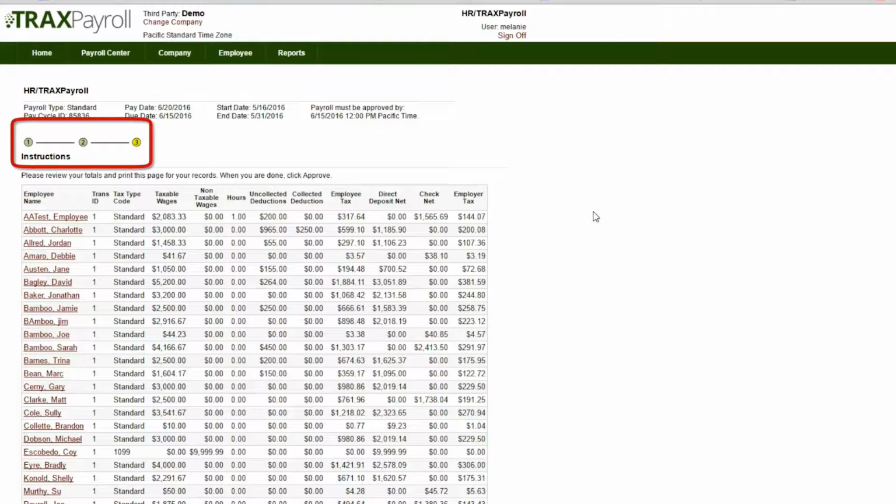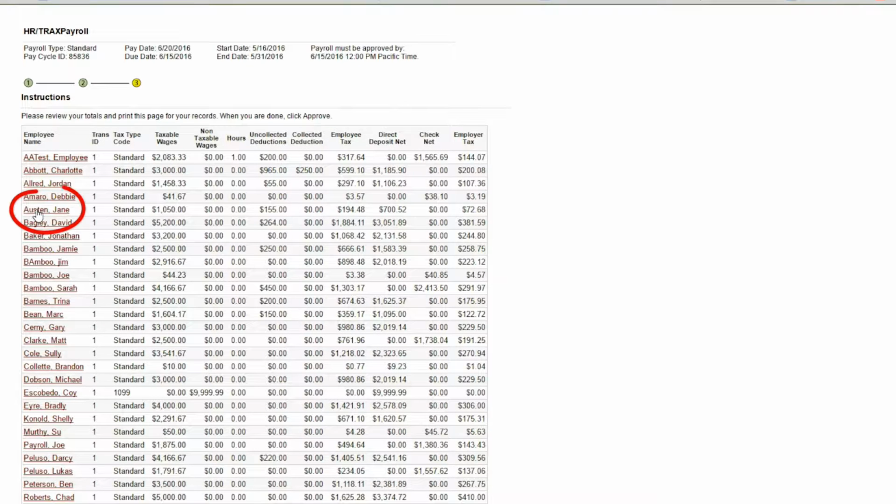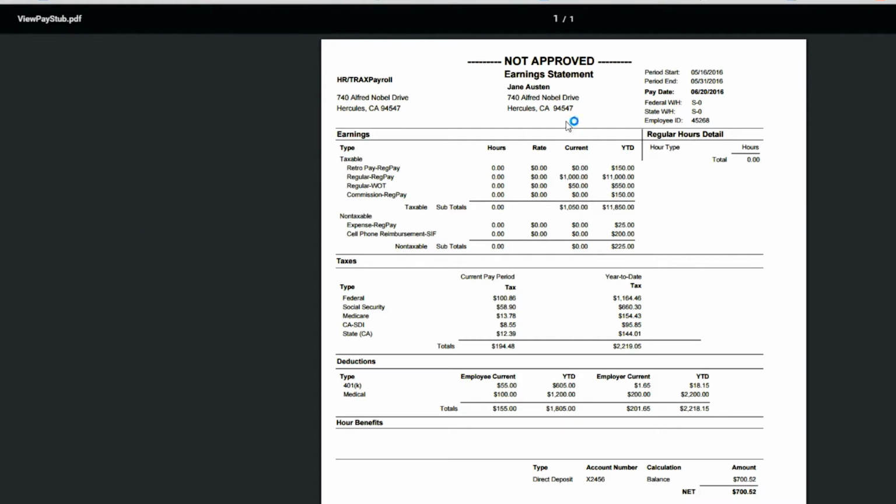This is a real-time calculation engine and will automatically bring you to the Step 3 screen with all your completed payroll data. Here you can preview all the employees' pay stubs by clicking on the employee's name. This will open another screen with the pay stub details, including earnings, deductions, and taxations.